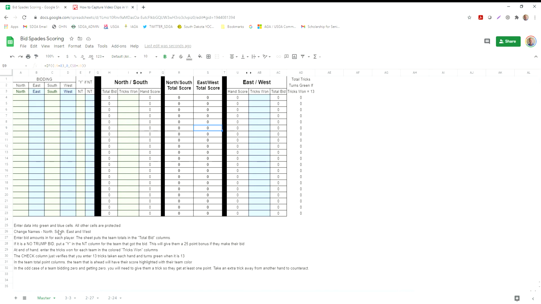First thing you do is once you know the teams, you change the names from north, south, east, west to, let's say, Tom and Katie are going to be partners, and Becky and Mark. You'll notice that it changes the headers up here to indicate which team is which. So basically, Tom and Katie are the green team. Becky and Mark are the blue team.